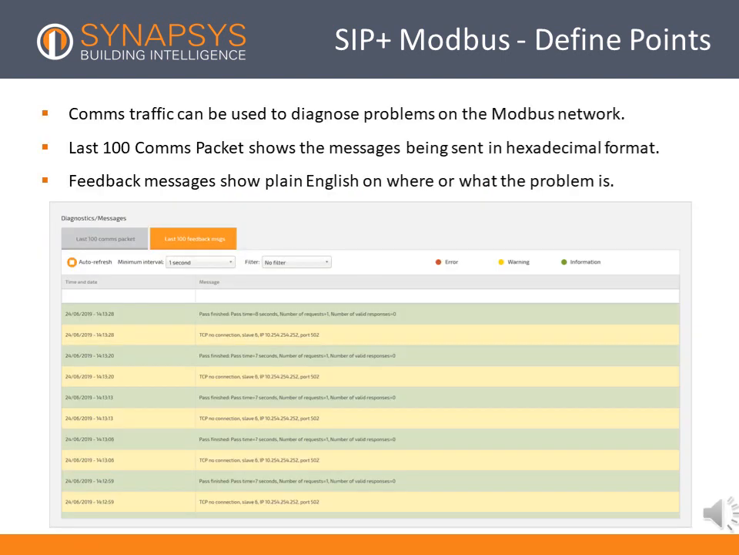The comms traffic and the custom comms tools are used for diagnostics. The comms traffic page shows all messages in and out of the SIP plus Modbus driver. Green shows incoming, yellow shows outgoing messages. When performing correctly, these should be alternating as a message and response sequence happens. When all messages are yellow, it means the SIP is sending messages but is getting no response. And when there are red messages, it means there is an error, which will be defined by an error code.